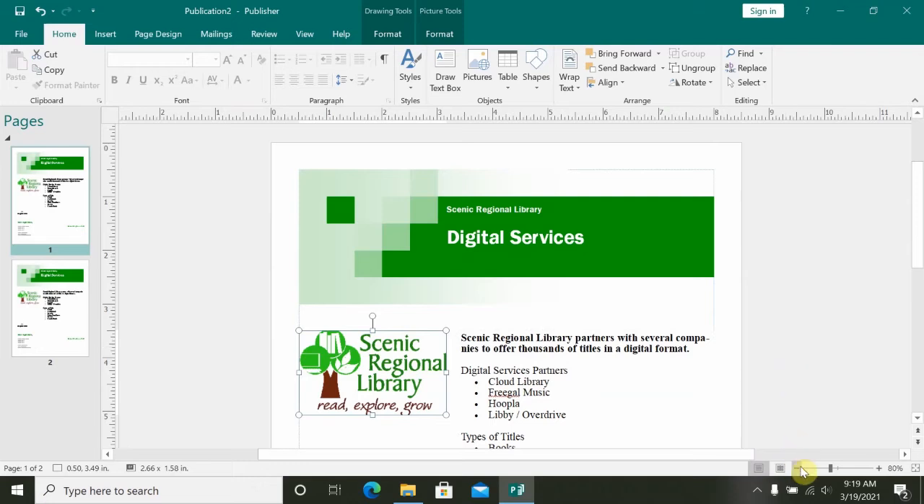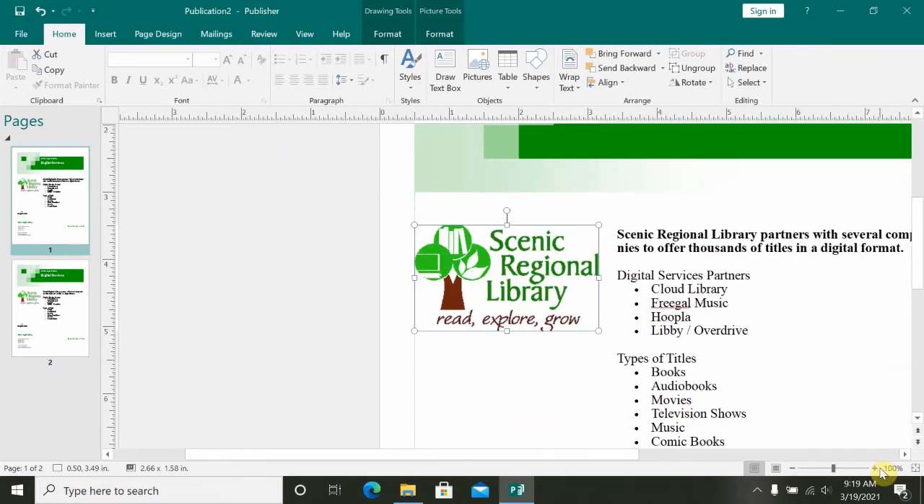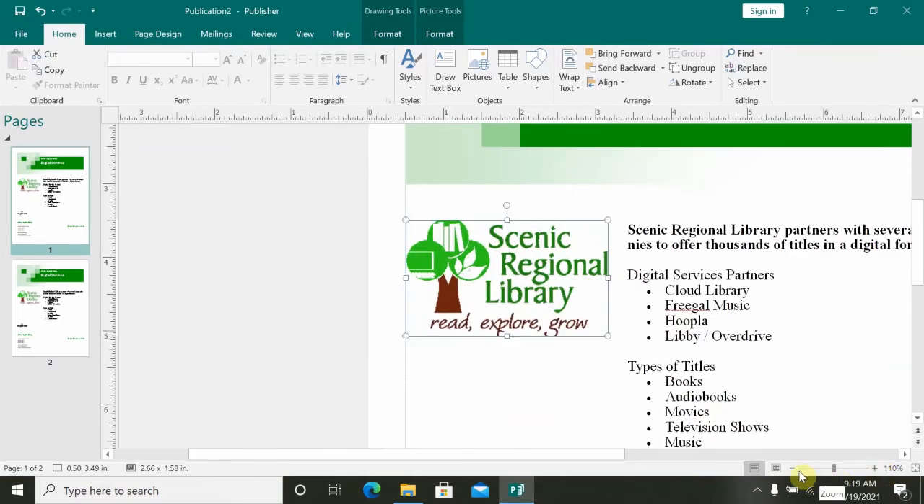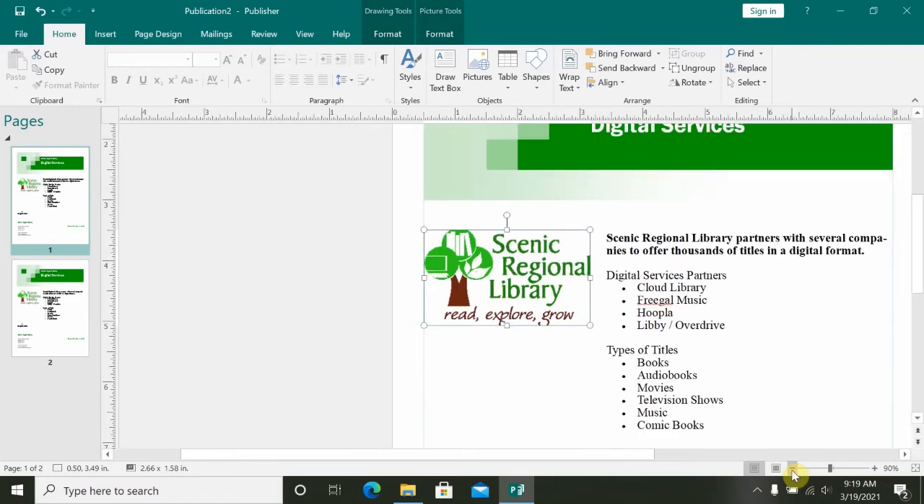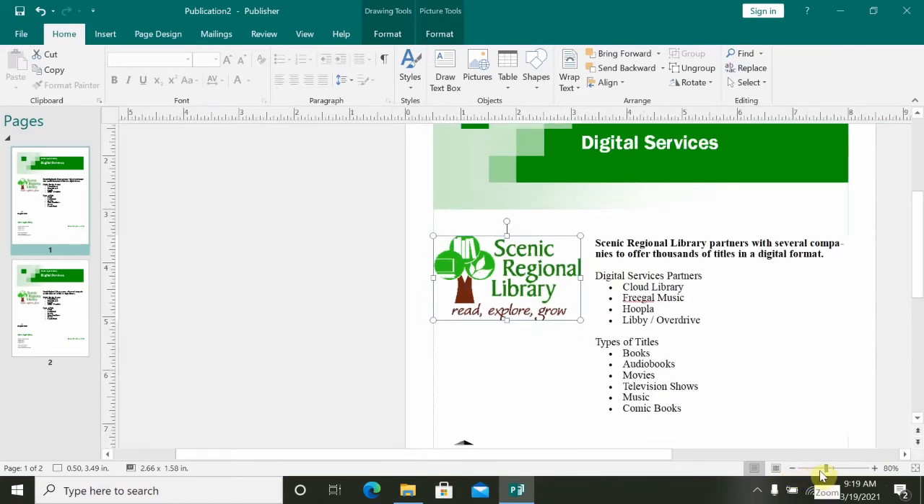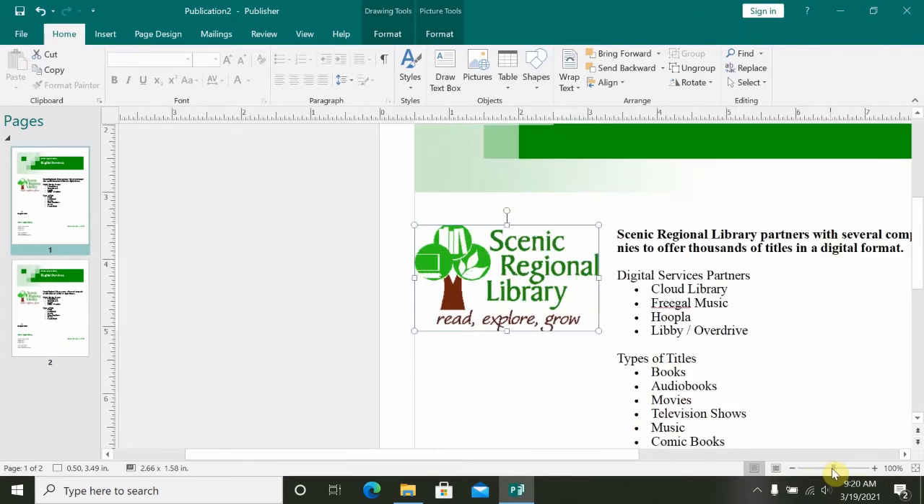To the right of the view buttons is the zoom function. The zoom buttons allow you to zoom into and out of your publication viewing window. You can adjust that zoom level in 2 ways, with the minus and plus buttons. So for example, if I wanted to zoom in even further into my publication, I can keep clicking the plus sign. I can click the minus sign to zoom back out. Or I can grab this bar in the middle and click, hold, and drag to zoom in or out.